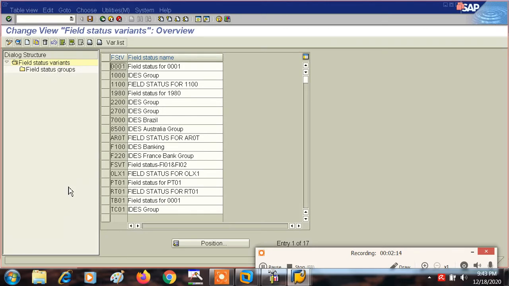Now what is the data which is saved under this variant? This is quite obvious from the name itself, that there are some fields, some field status, which are going to be saved under this variant, right? So that is why the name is field status variant. Now again the question arises, what are these fields? What is this field status?